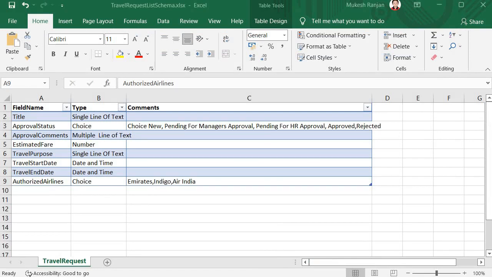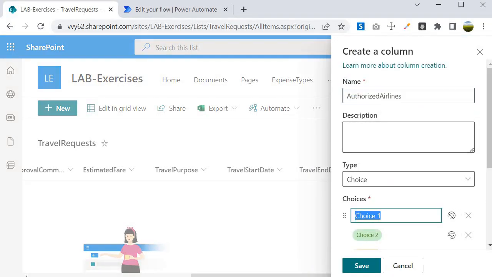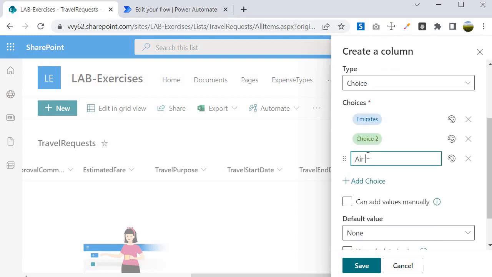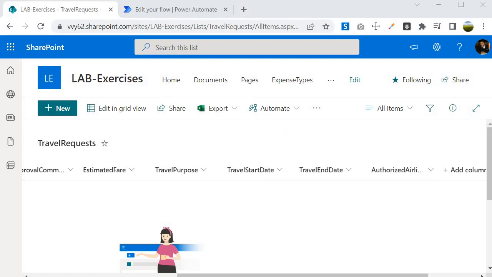So let's create it. Add column choice, authorized airlines, provide a choice value: Emirates, Indigo, Air India. Save. So guys, now we are done with the list creation. Now let's proceed further and start creating the conditional flow.